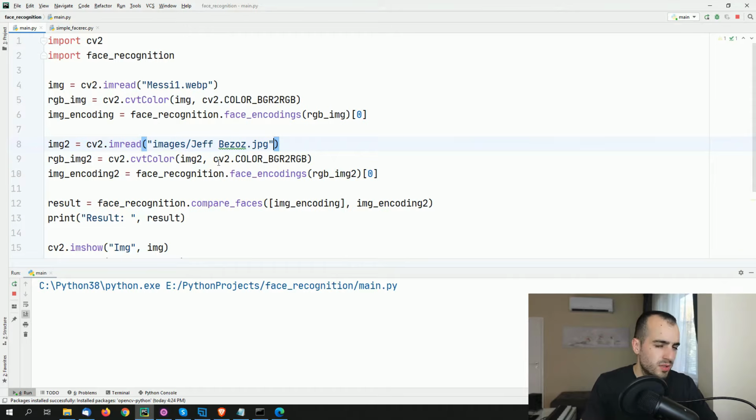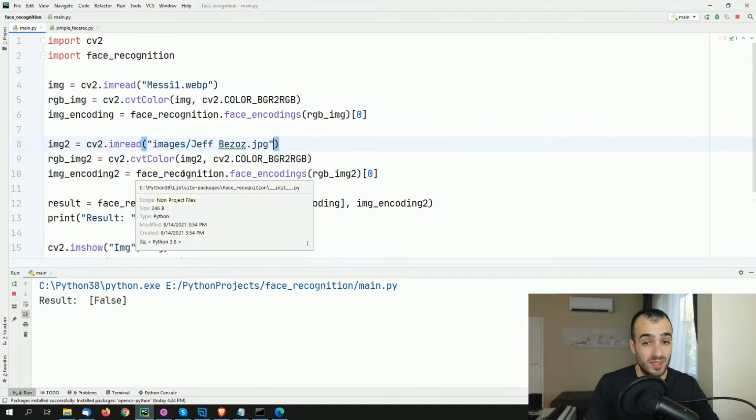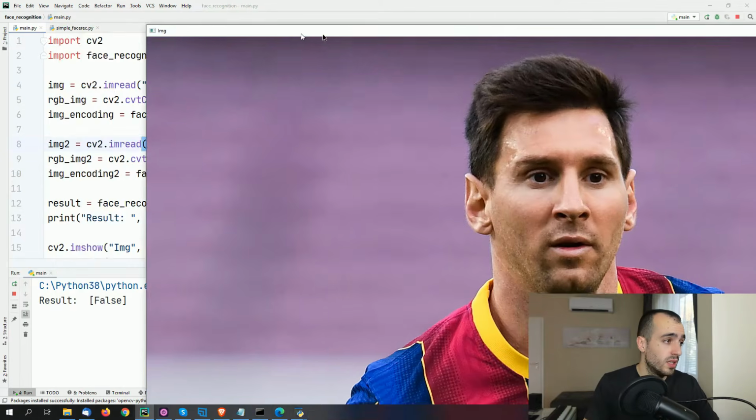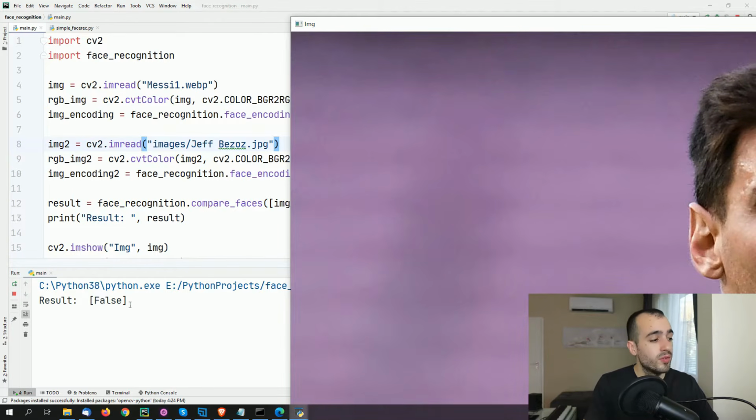It takes a few seconds. It's of course a bit slow. It's a more complex installation, but you might get this working with an Nvidia graphic card, and it will be much faster. Again, we have result false.